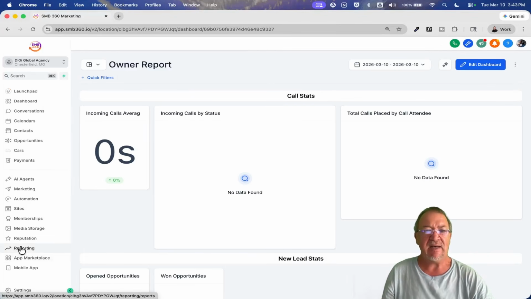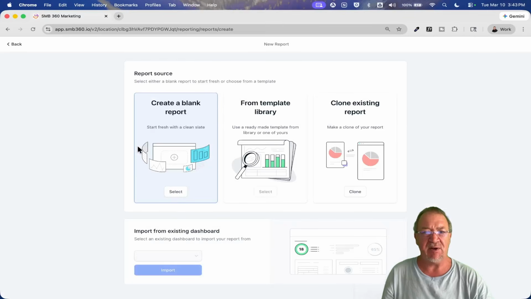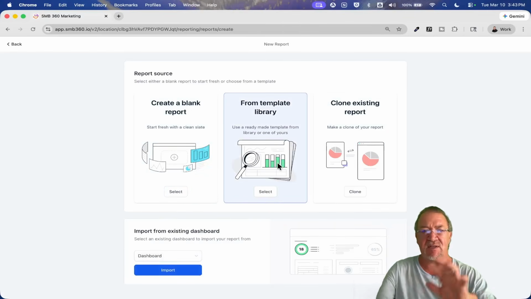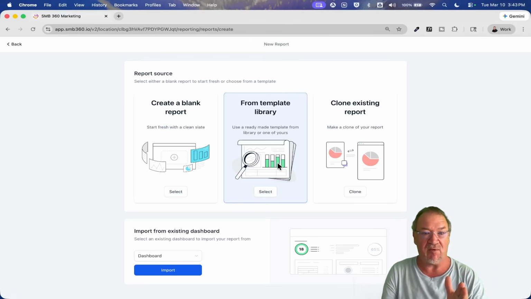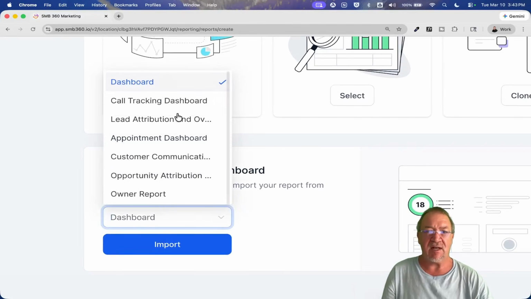And how we do that is come down here to the reporting areas. And inside the reporting areas, we just simply click on new report. Now, again, you can do a lot of reporting, but I'm just going to focus this on the dashboard report for right now. And one of the cool things about this is you can import your existing dashboards directly into the report. So we're going to click on this, so we could choose any one of the ones that we had. I'm going to choose the owner report and just click on import.